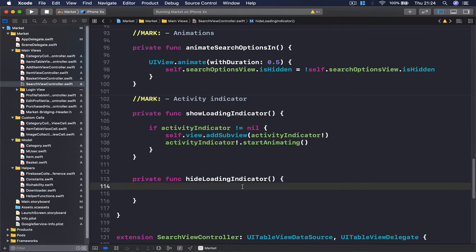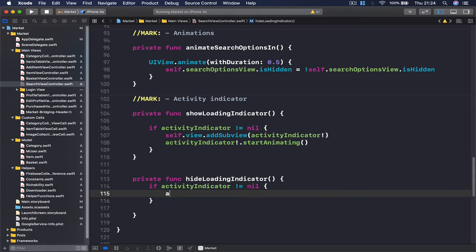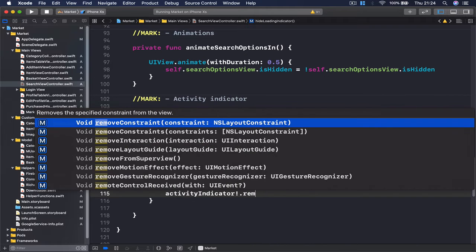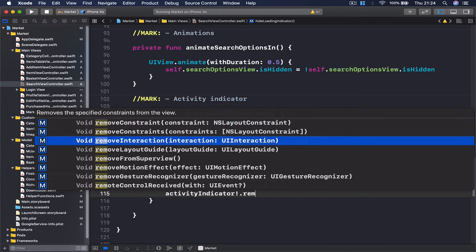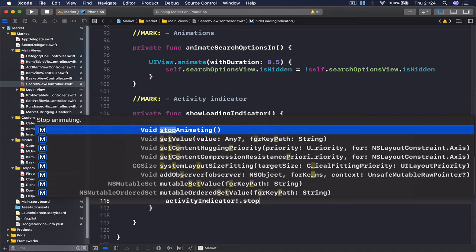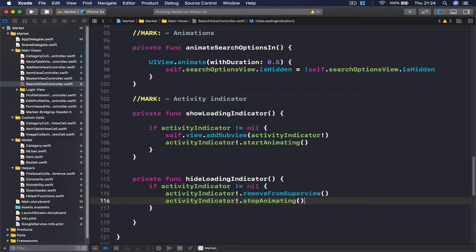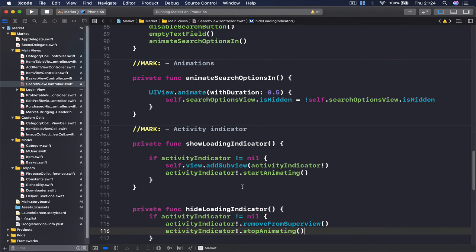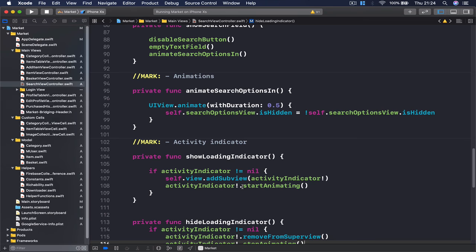And in order to hide it, again we're going to check if our activityIndicator is not equals to nil. Then we're going to say activityIndicator, we can unwrap this and say removeFromSuperview. Say activityIndicator, unwrap this, stopAnimating. So with these two functions, we are going to control our activity indicator view.